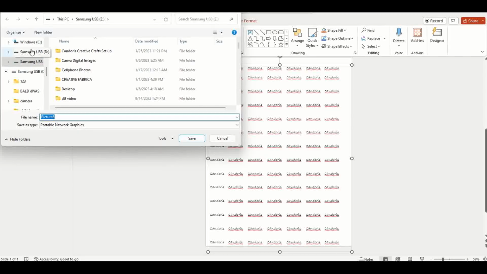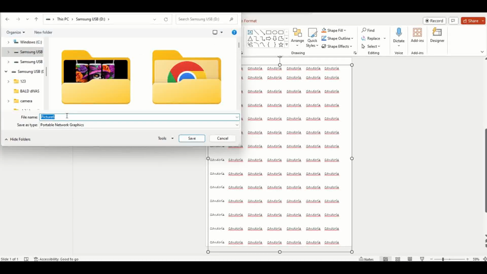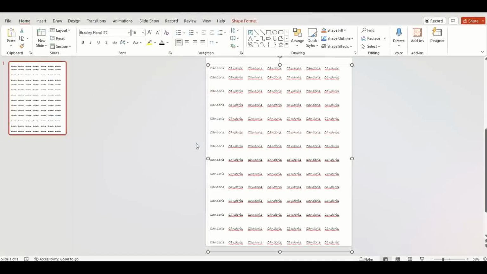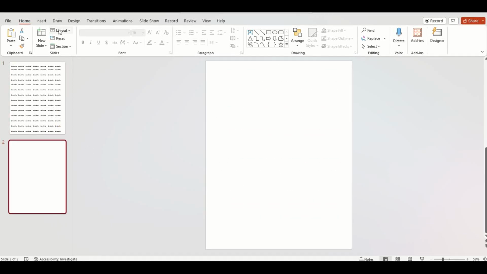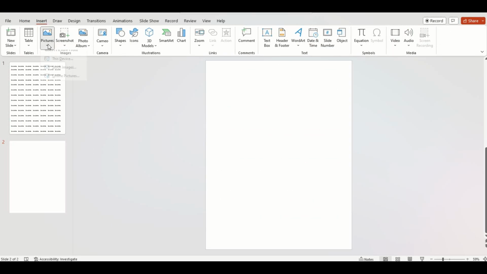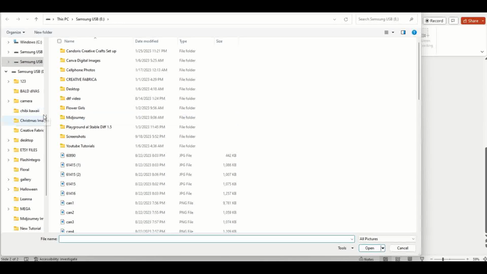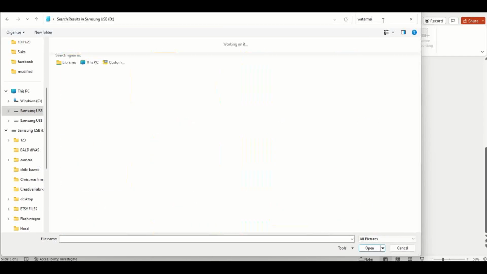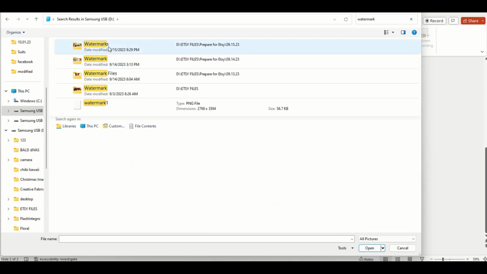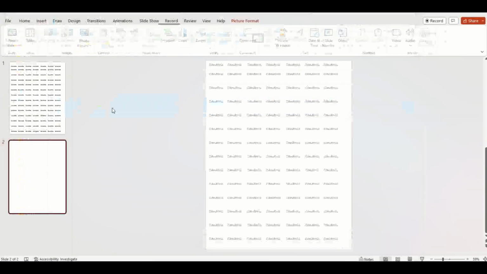And I'm going to save this in my D folder. I'm just going to say watermark 1. And I'm saving it as a PNG, portable network graphic. Save. And now when you come in and you use it, so we say insert picture, this device. I put it in my D folder. And I'm just going to type watermark. And there it is, watermark 1.